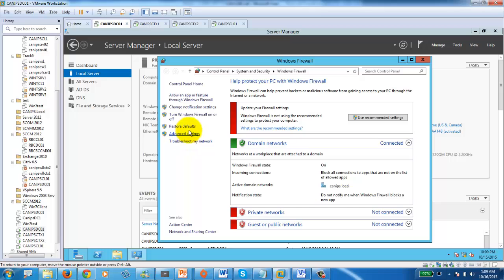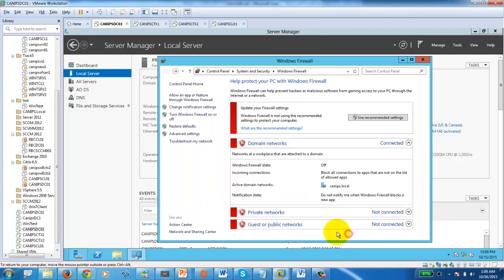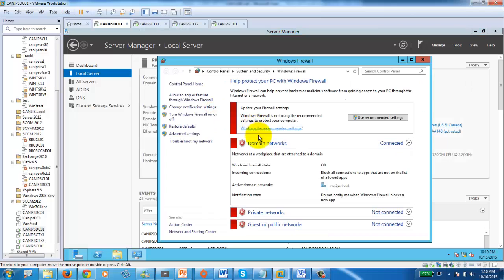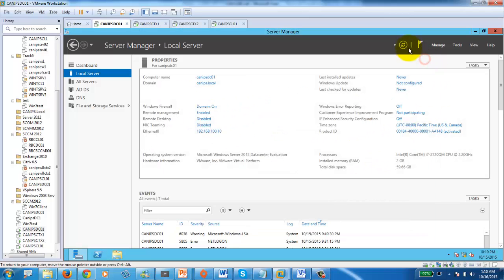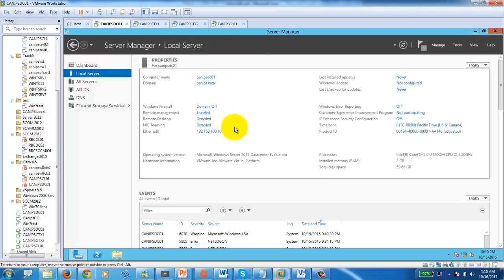Firewalls: I'm going to switch off all firewalls in this environment. In a real environment you would just add ports for Citrix. So the firewall is off. Yes, it is off. I just need to refresh it. As soon as you refresh, it shows you it is off.